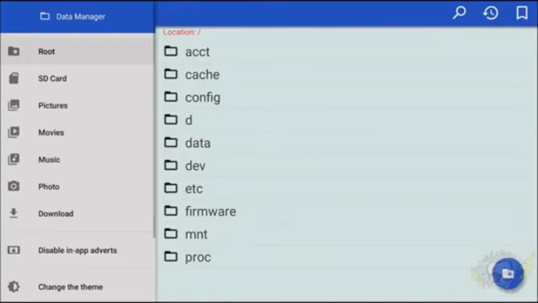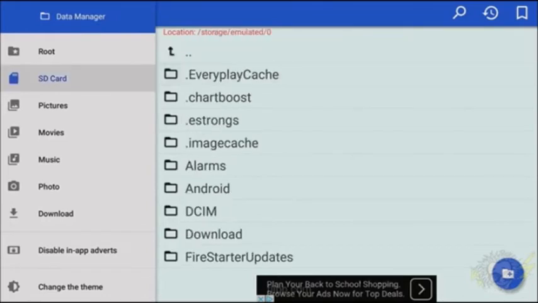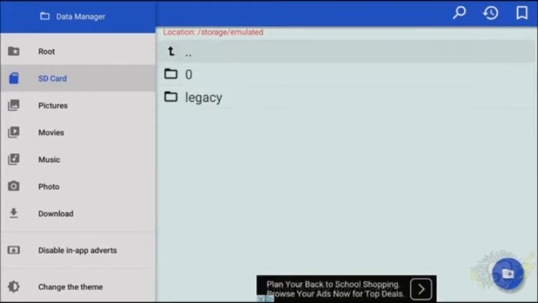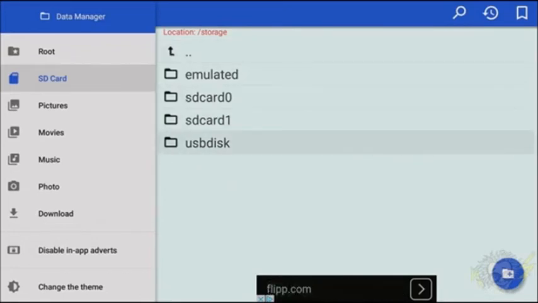Now we're going to access the USB drive finally. So you go over to SD card, and then you click SD card. Once you click on it, you'll see this screen. Scroll over to the right, and with the two dots and the arrow pointing up bar, you're going to click that, and then click it a second time, and finally you'll see down here is USB disk, and here's our USB disk.